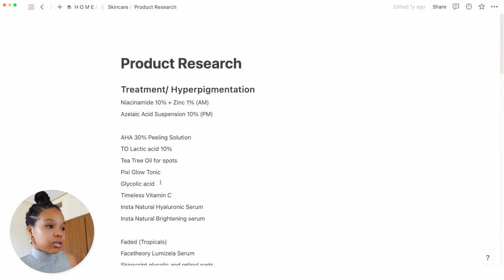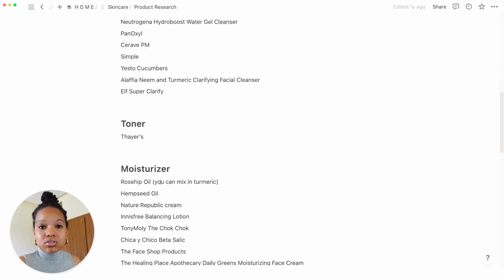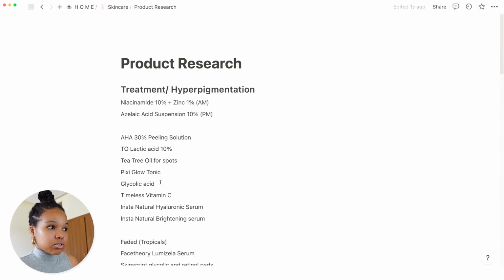The other page in here is called product research. Whenever I come across a product that seems interesting to me that I'd like to try, I will just make a note of it here. The second page I'm not going to go into. It's just called wish list and shopping, and if there's something that I would like to get for myself, I will usually note it down in there.